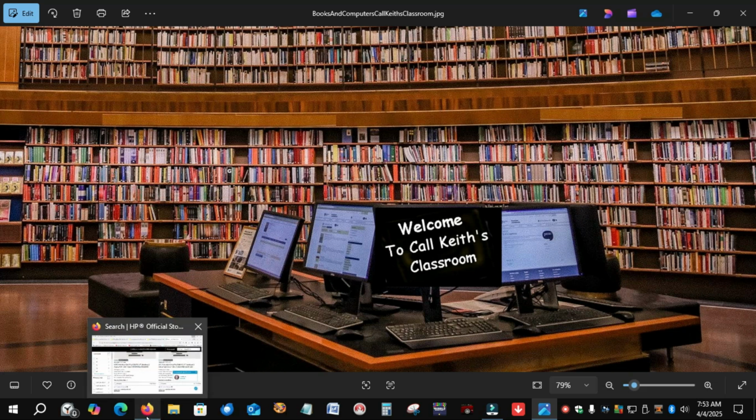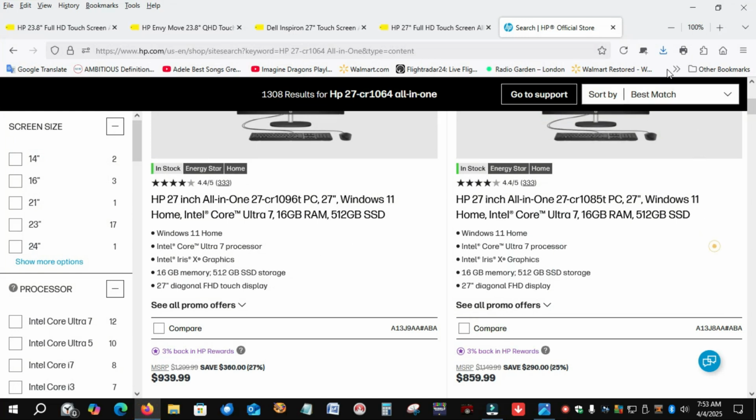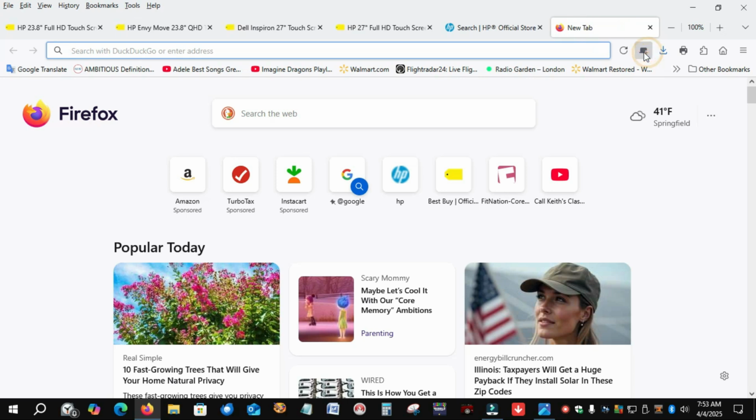So, that's what this is, Firefox. I've been researching computers for my customers, so that's why this box is open. But this is a tab here. That's what this little emblem is. I customize these for my customers when I set them up. I like having these icons over here on the right hand side on the Firefox.